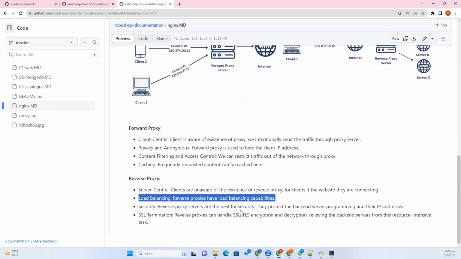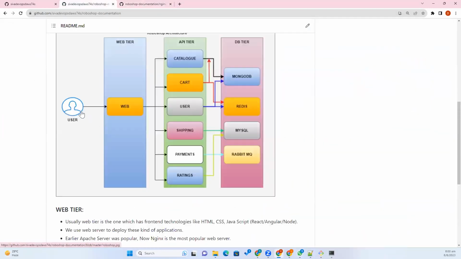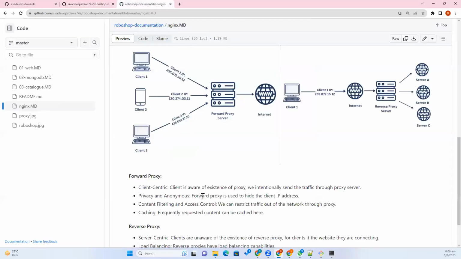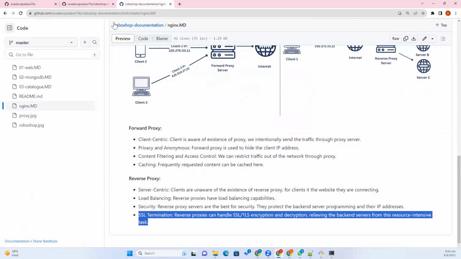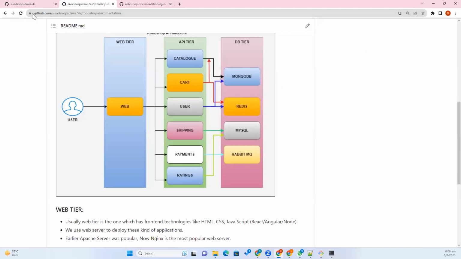And we use it for load balancing purposes also. You will understand in an upcoming session. And security, as we said, the clients cannot access the programming languages or databases directly. So reverse proxy is securing the backend content. That is why reverse proxy is useful in security. SSL termination. Generally we will have the certificates installed here, HTTPS certificates. I will cover them in an upcoming session.